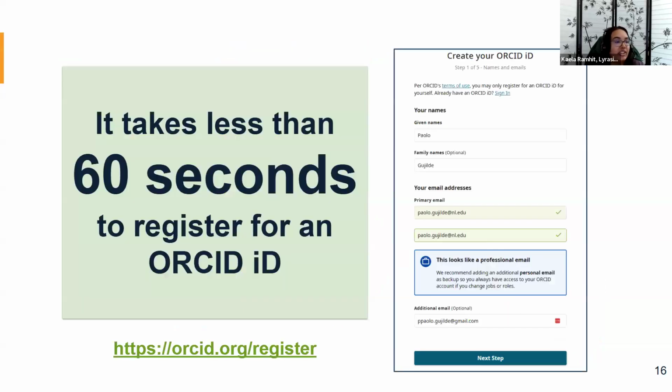But of course, how can you get an ORCID ID? This process is very quick and easy. It takes less than 60 seconds to register for your own ORCID ID. We'll post a link in the chat for you so you can register if you haven't already or if you would like to.